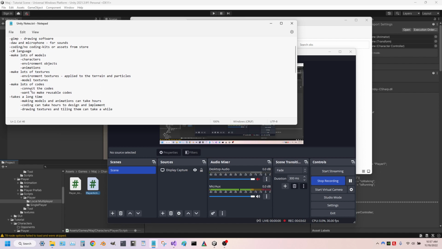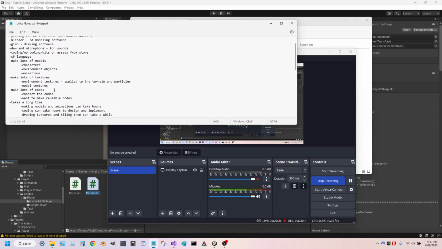Next, you'll be making a lot of code. You'll be connecting the code together, and you'll be making a lot of code depending on how big your game is. And if your game is very big, what I would do is try to make the code reusable, and that might be something that you might want to do when you write code for a game.